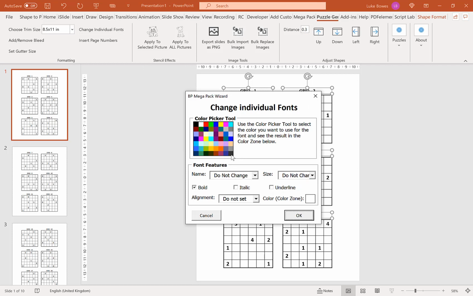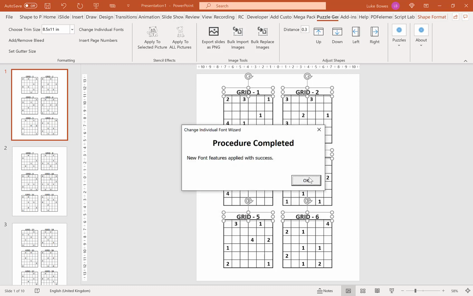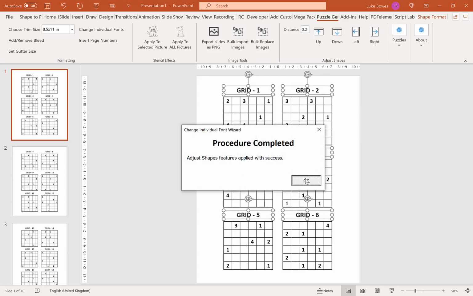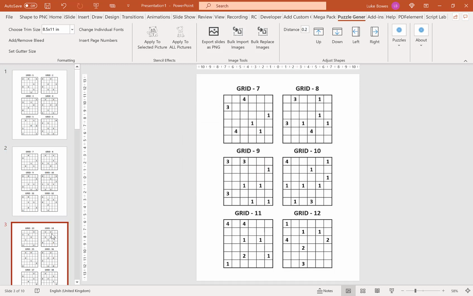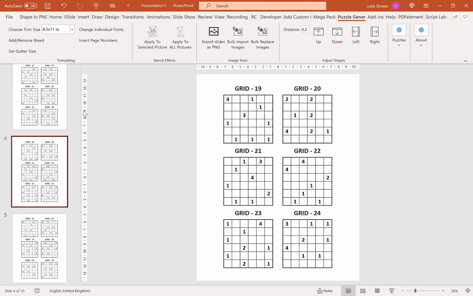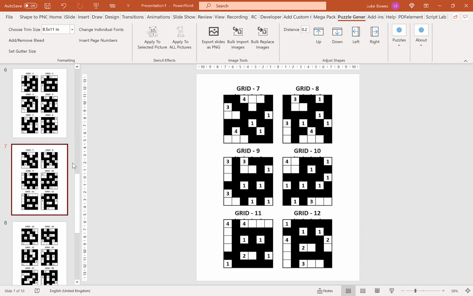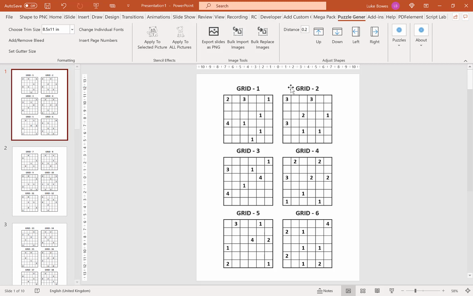Now you can choose a color. You can obviously change the font, the size, the styling, and also the alignment. So I'm just going to increase this to 26, like so. And then because it's now overlapping my grids a little bit, I'm just going to move that up slightly, like so. And then as you can see, it applies your changes to every single one of your pages and your puzzles and your solutions. So you do not need to worry about going through every page individually and making changes.